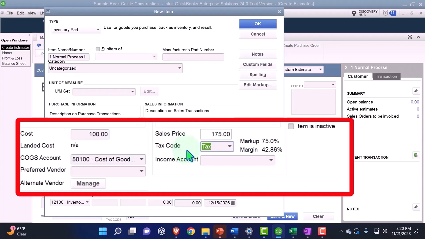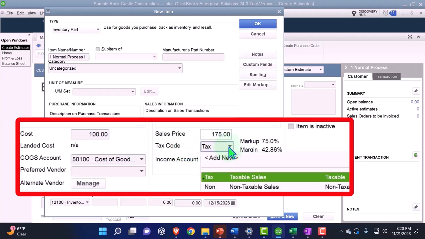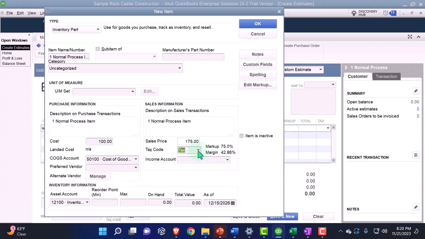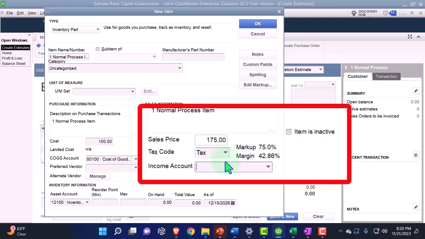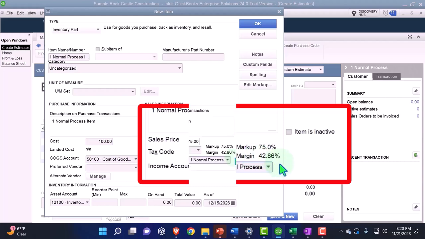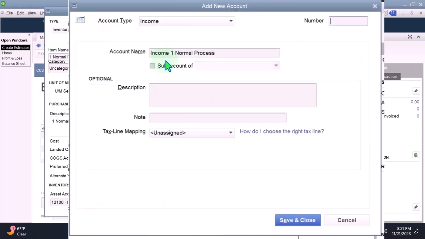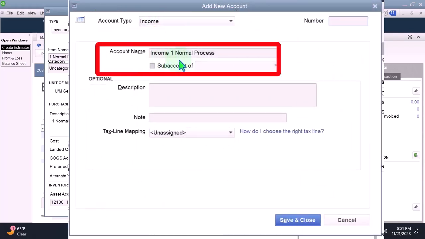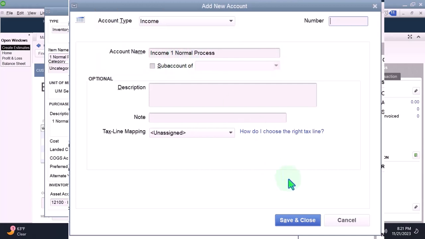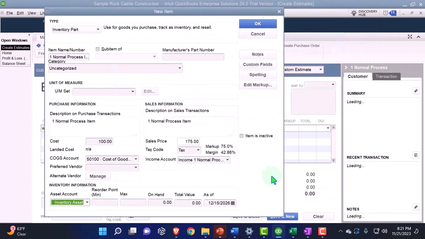Is there tax related to it? They already have some taxes set up. Let's make it a taxable item so that we have to add the complexity of sales tax in our practice problem. And I'm going to make a new account, the income account, which I'm going to call income, and then tab, normal process. So again, it'll create another income account, which is going to be an income type of account, income normal process. So I can then again distinguish the processes with different income accounts. You wouldn't probably do that in practice, but it'll be good for a practice problem.